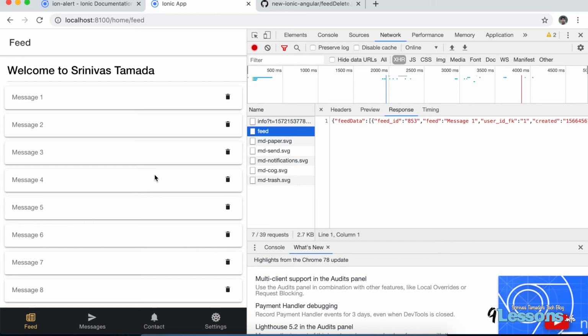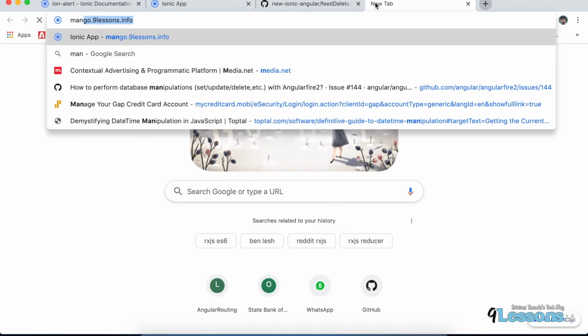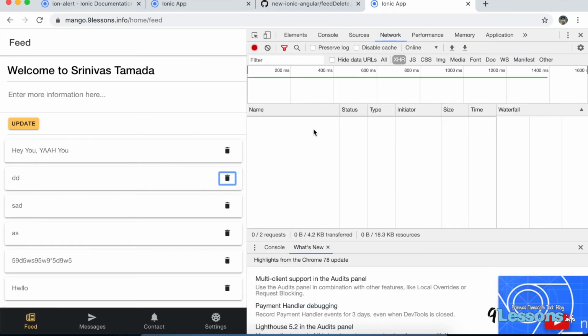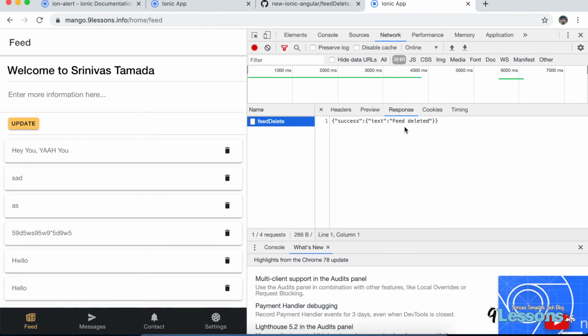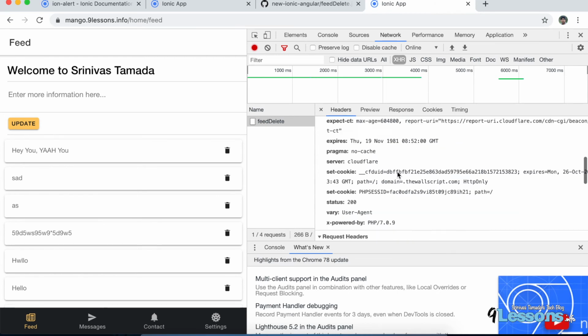If you work with a real one, I hosted it at mango9s.info. You will see the actual endpoint call will happen here. See, this is the actual endpoint call. I hosted my RESTful API here.